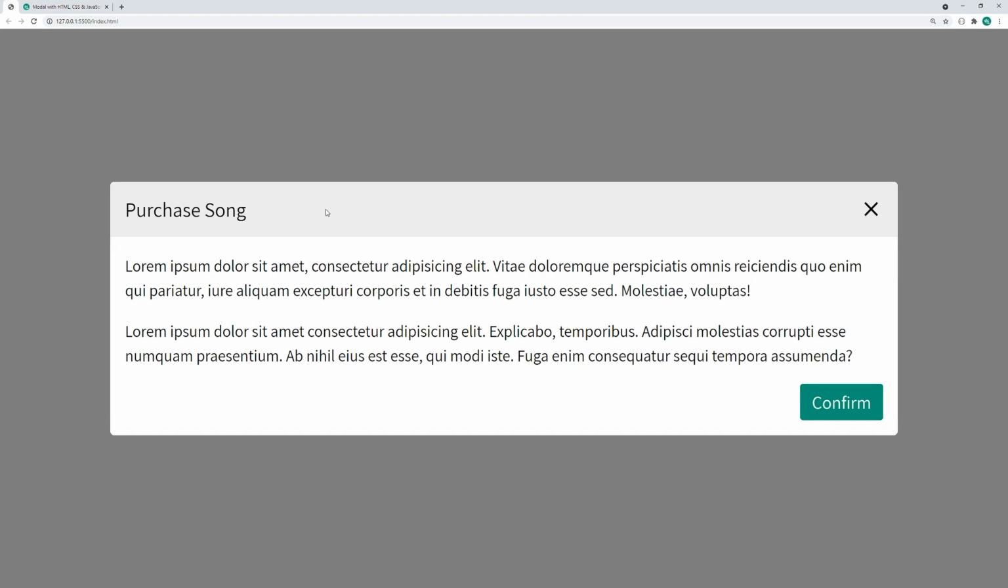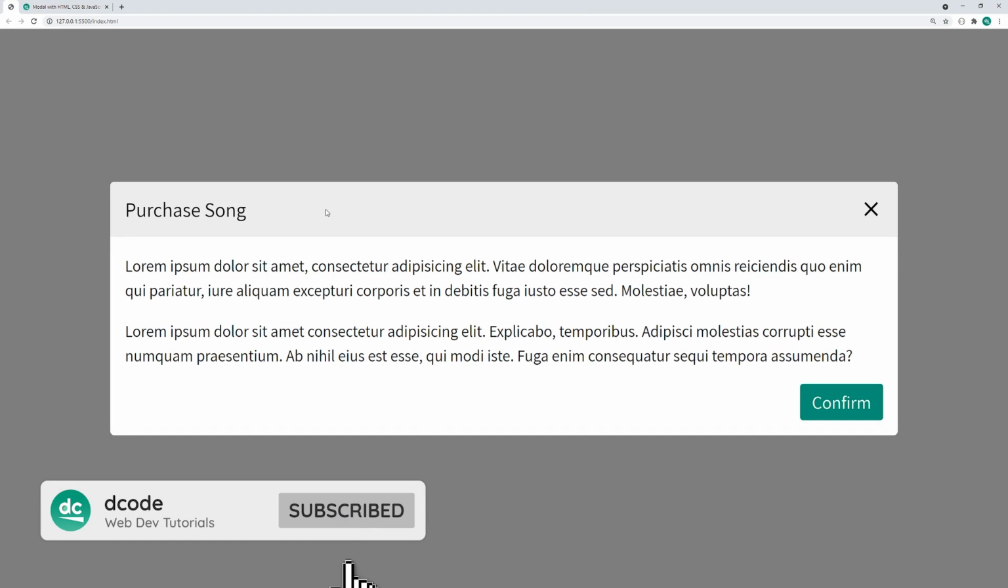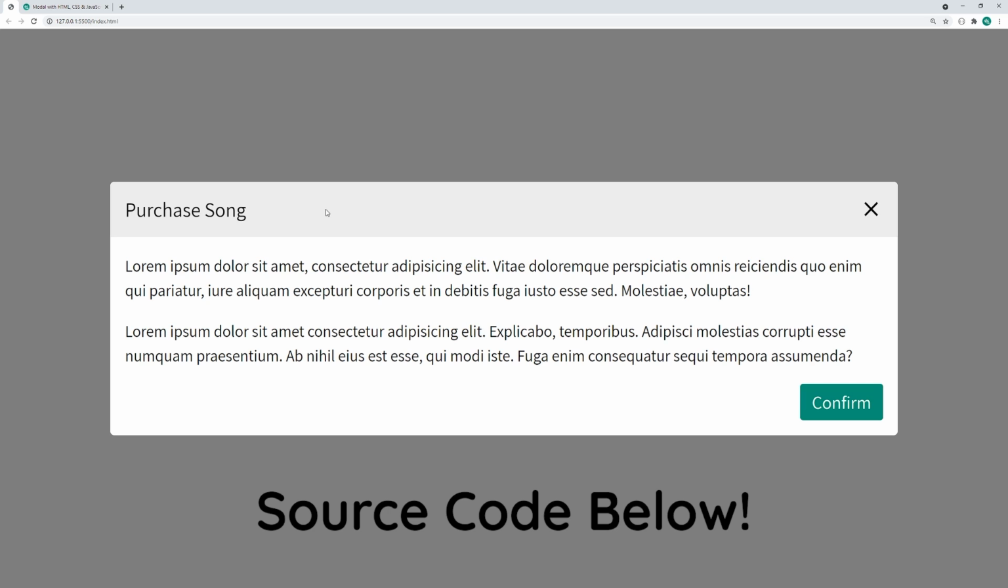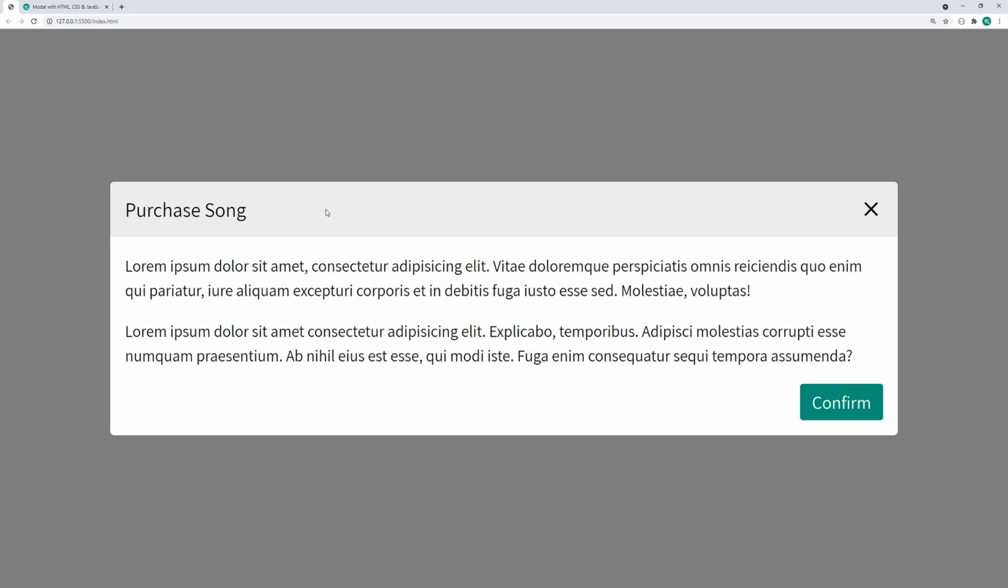My name is Dom and today I'm going to be showing you how to create this modal window right here using HTML, CSS and JavaScript. The source code for this is going to be linked below if you want to download and follow along, and also the close buttons and the confirm button down here do in fact work, and you can customize the buttons which get displayed down below.